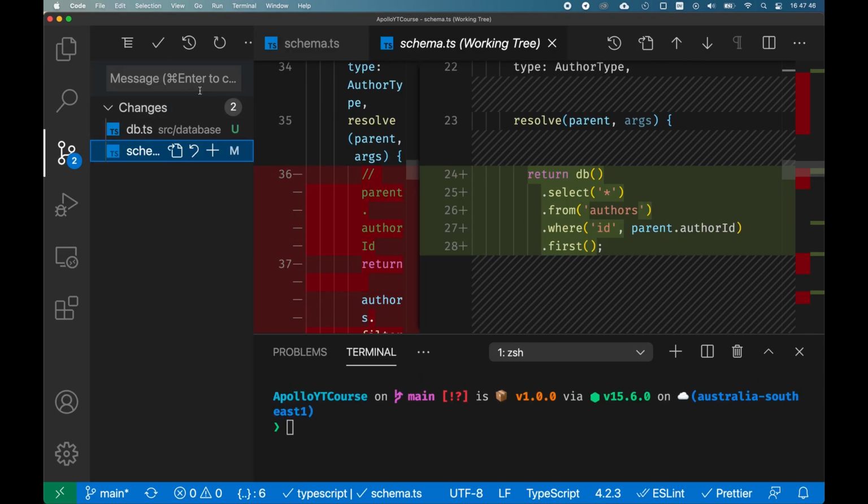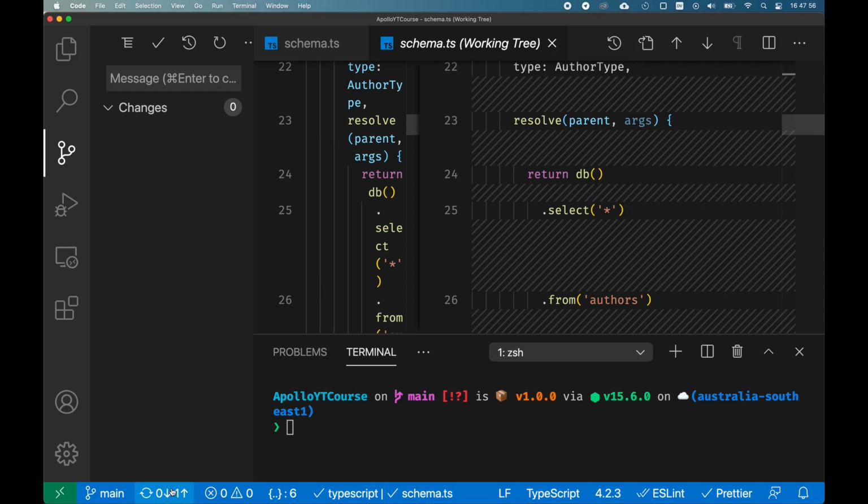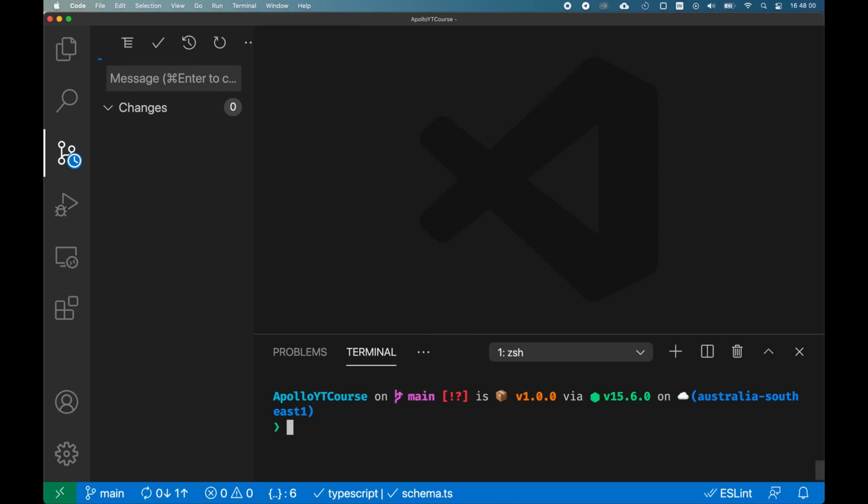So we are ready to commit, and we say "migration to Knex completed", and we push those changes to GitHub, and we get ready for today's lesson, which instead is going to be about user login. So what do we need to do to achieve user login?